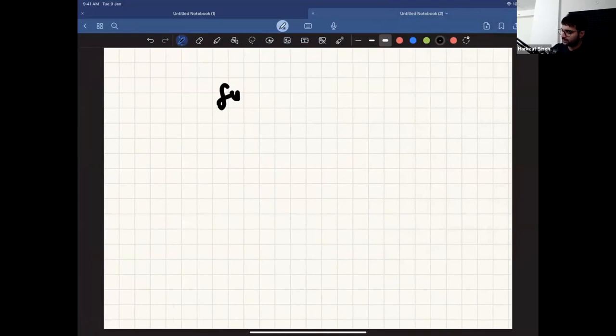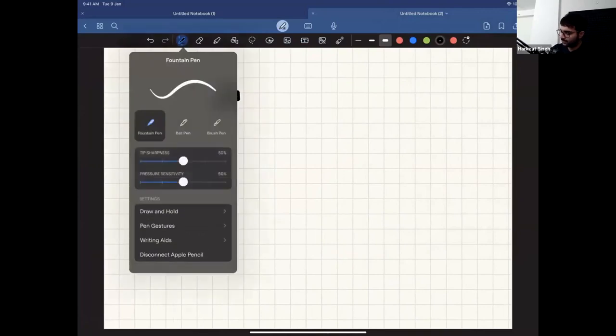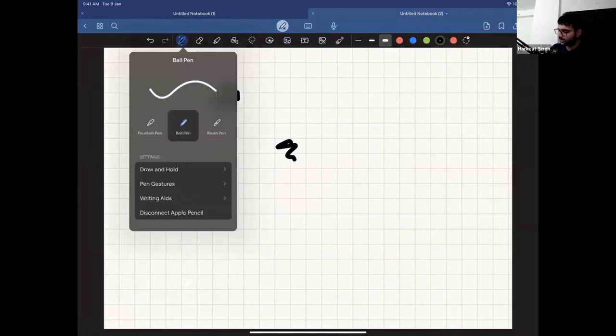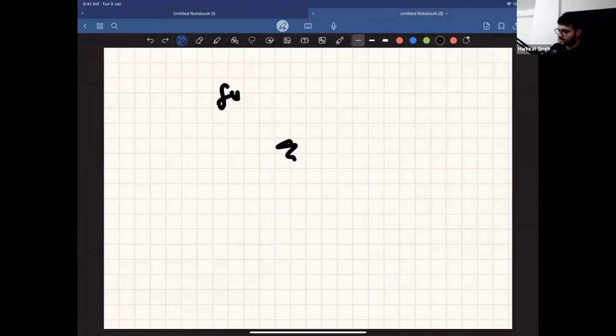Oh, wow, that's big. How do I make it smaller? Oh, there you go. All right.